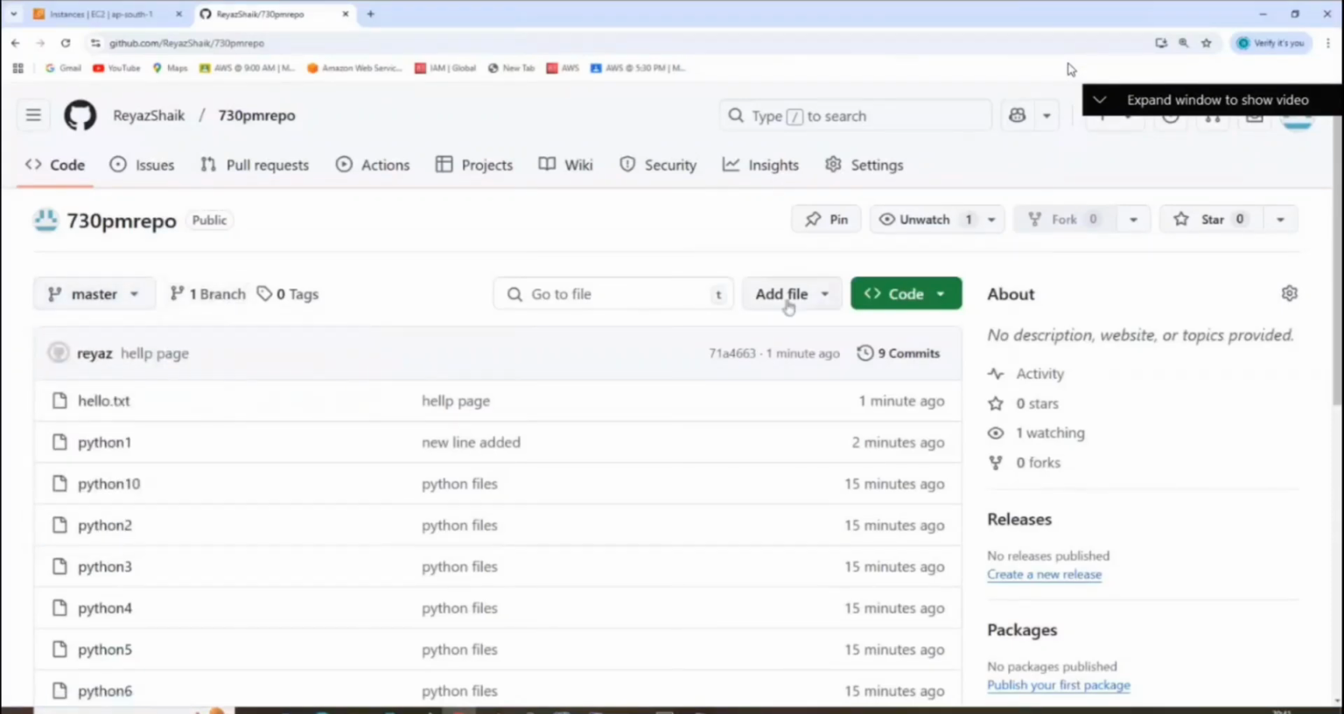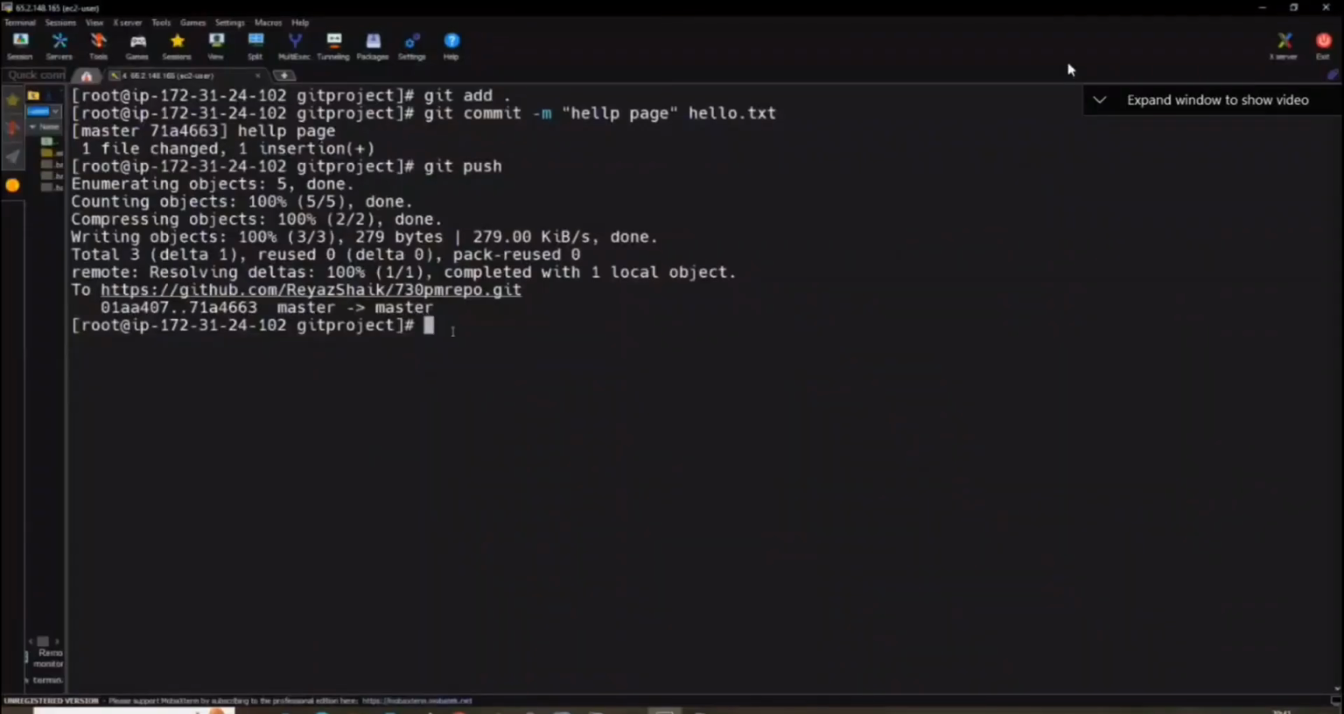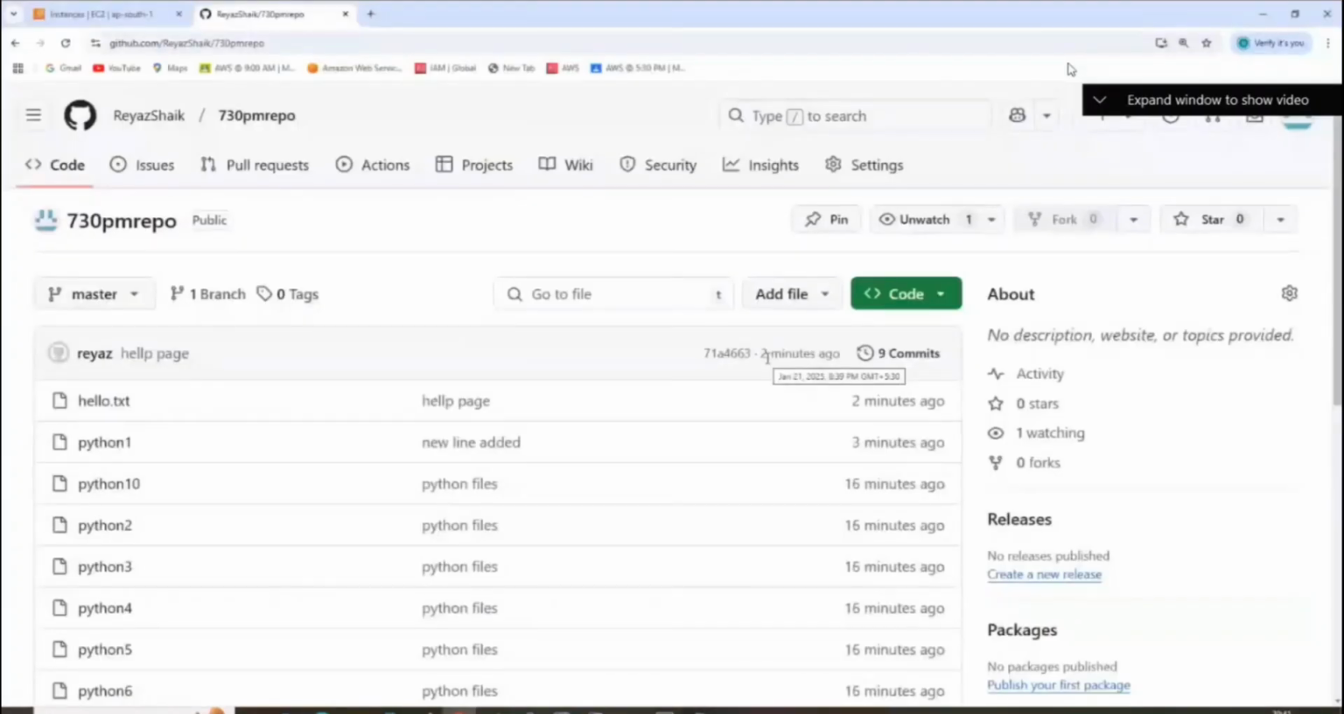So here, what else do we have? Add a file. We can create a file here. You can add the file locally and then push it, or you can add the file remotely and pull it. Push or pull. What did we do now? We pushed it. Now let's create a file here. Add a file, create a new file. You can upload also.